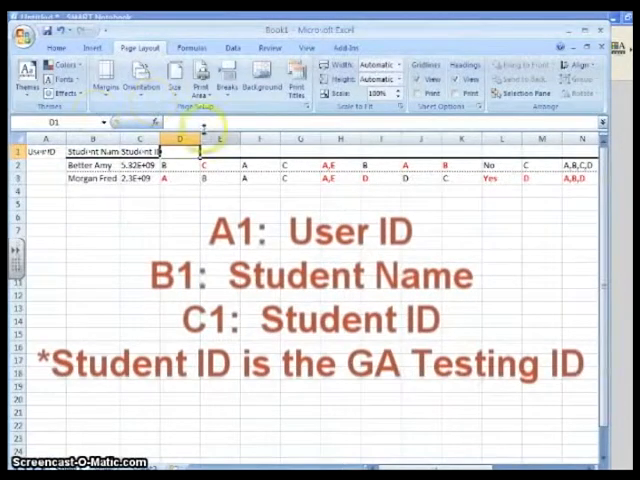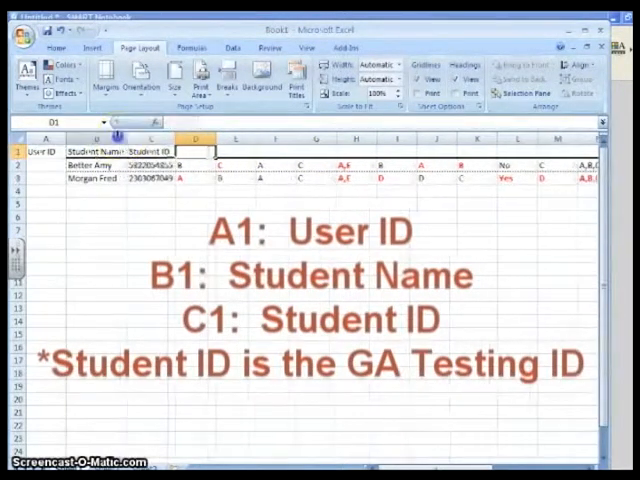And the rest of these should be the questions, and you can go through and put Q1, Q2, Q3 on down the line if you want to, or that's not really necessary. You don't have to, but if you want to, you certainly can.